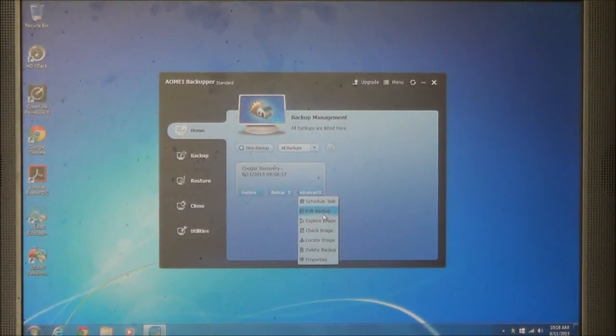You can edit the backup. You can explore what's in it. You can check the image to make sure everything's okay. You can even locate the image. If you click here, it will show you the image. As you see here, these are two parts because I broke it down to a DVD, which is 4.7. As you can see here, it broke them down into two fairly equal pieces, which is fine.